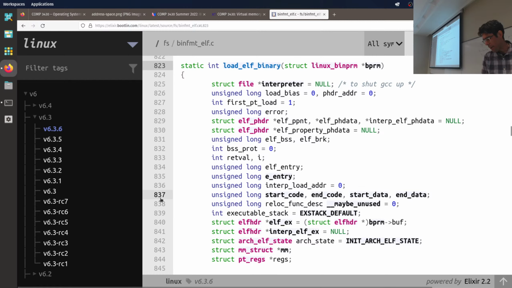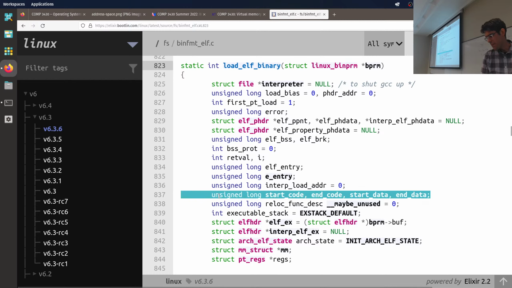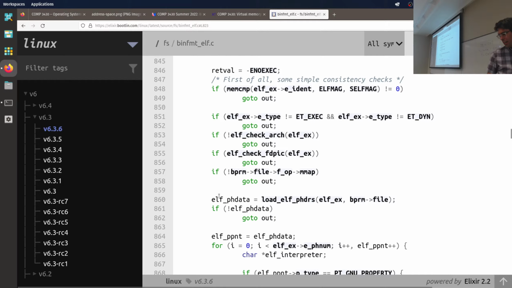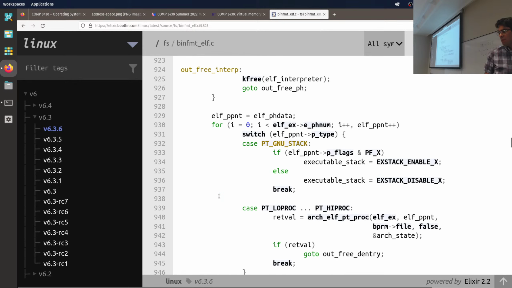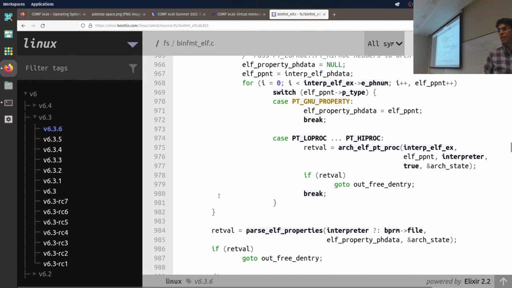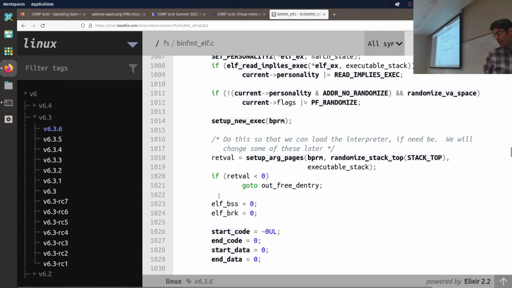The really important parts that I'm looking at here are on line 837: start code, end code, start data, end data. These are values that are being used in this function, which is pretty long. I'm not going to lie to you, it's really long. We're not going to step through any of this.